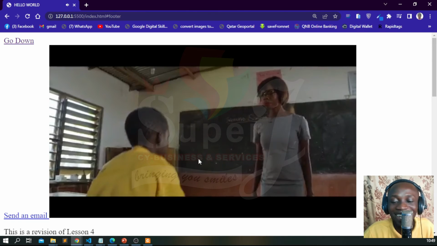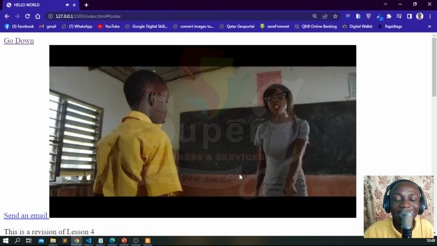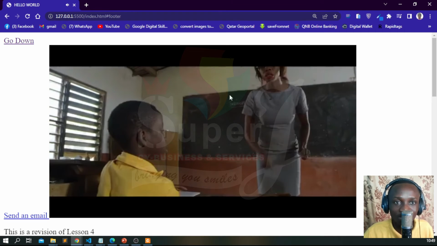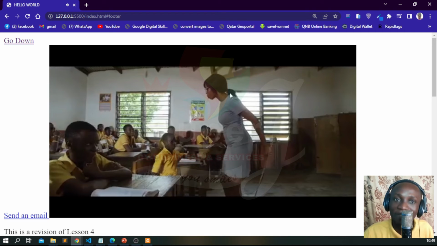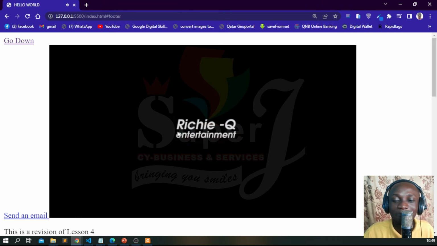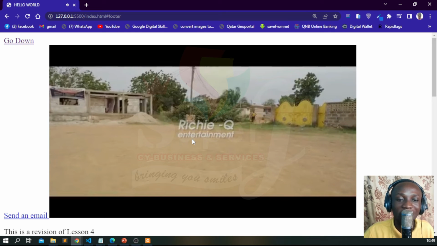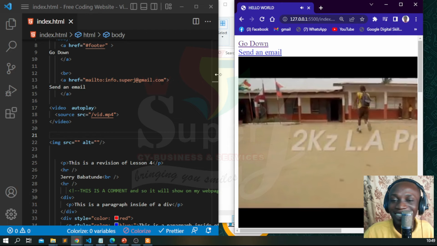The video keeps playing. That is one thing about your ads. You see these ads, they say that the video you are trying to watch will play after the ad finishes. So that is how it works. So with this one, I can't pause it. It will just keep playing until whatever. That is how come I've removed the controls.